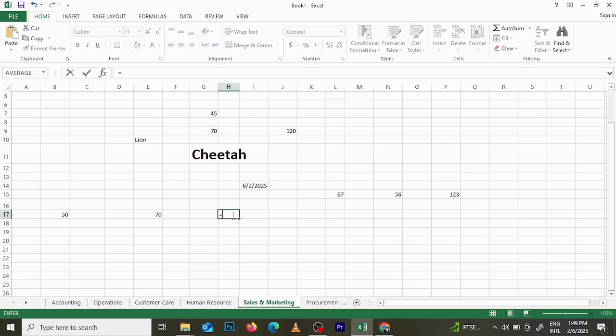Then after clicking on it for selection, put in the equal sign. Then choose this cell. Click on this cell for selection. Then hold on shift and then put in the plus sign. Click on another cell that has a number, that is E17, then hit enter, and it's going to give you an answer for the both two cells, that is 120.